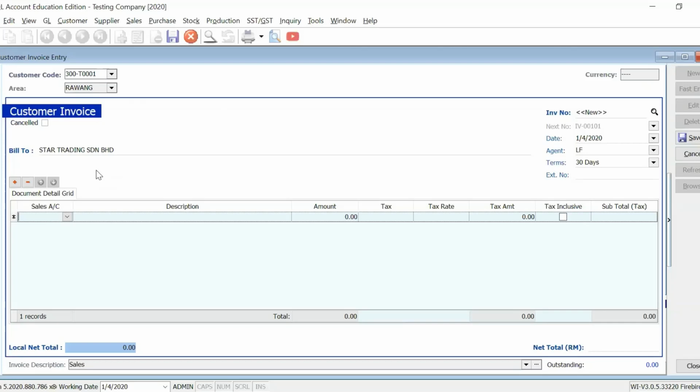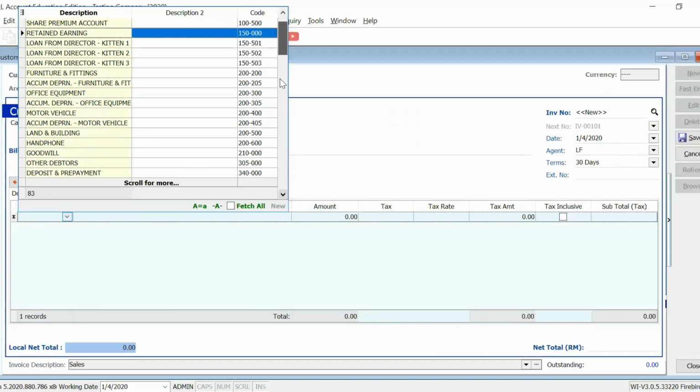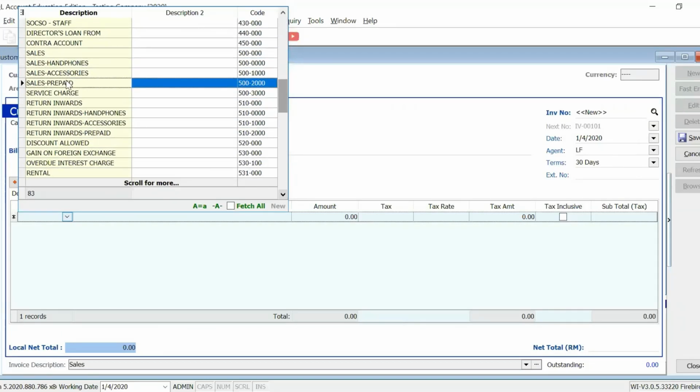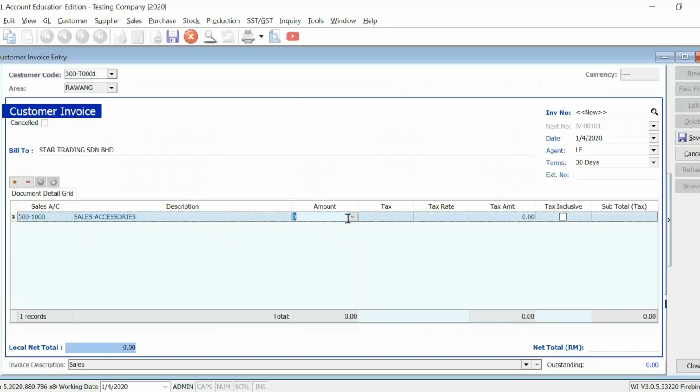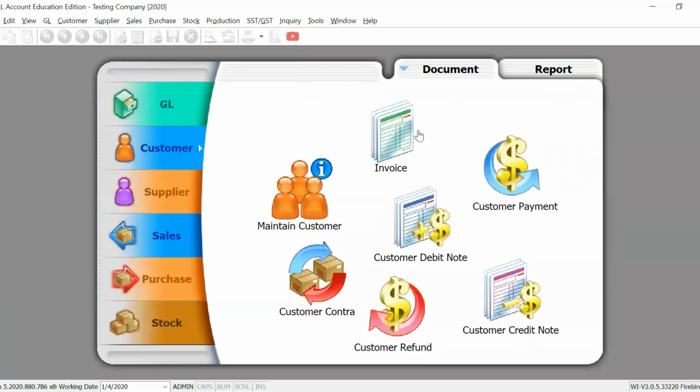So when you do customer invoice entry, it means your sales is credit sales. So you debit your trade receivables, debit your customers, meaning debit your Start Trading Sdn Bhd, then you credit here, or they already said it's sales account. It is sales account logically. You choose which sales account you want to put. Just now we said right 5, right? Going to put sales accessories, and your sales is like 50,000. And you save. Done. So this is you recording the invoice.